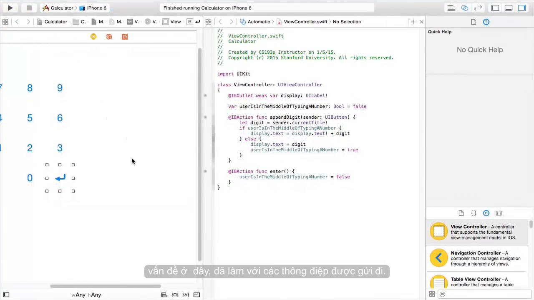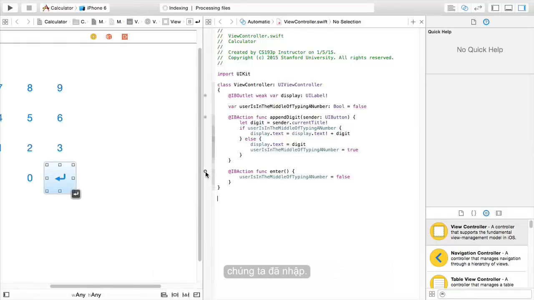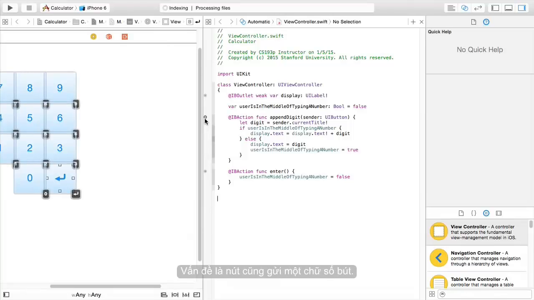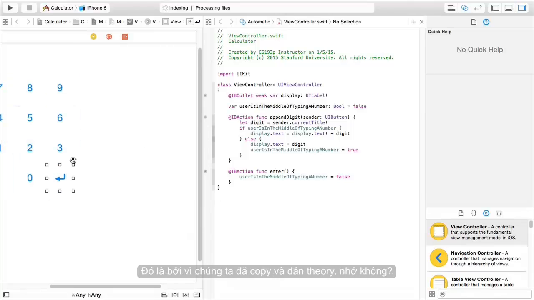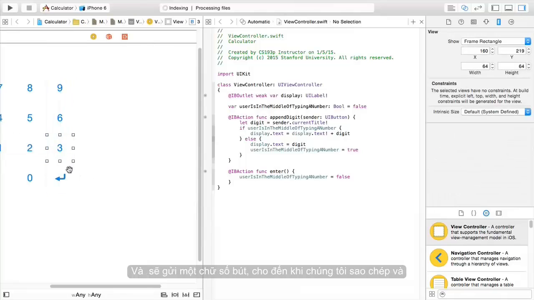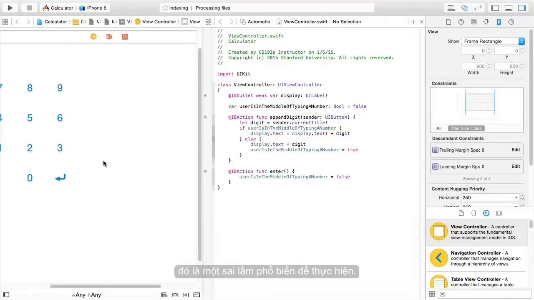So let's take a look here. The problem has to do with the messages being sent. So when we wired this up, that's good, we got enter. The problem is that button also sends append digit. And that's because we copied and pasted this 3, remember? And the 3 sends append digit. And so when we copied and pasted it, now this one sends append digit. So it sends both. It's sending 2. Now, that's a common mistake to make. You didn't really think about that when you copy and pasted it. How do we fix this?